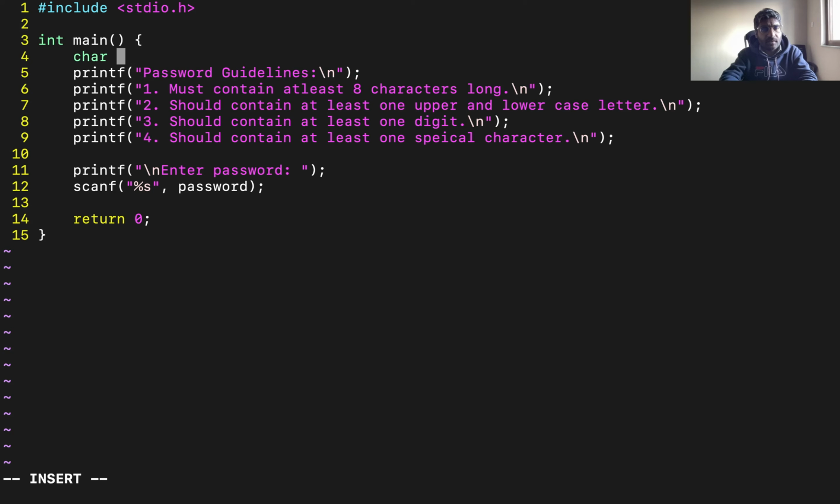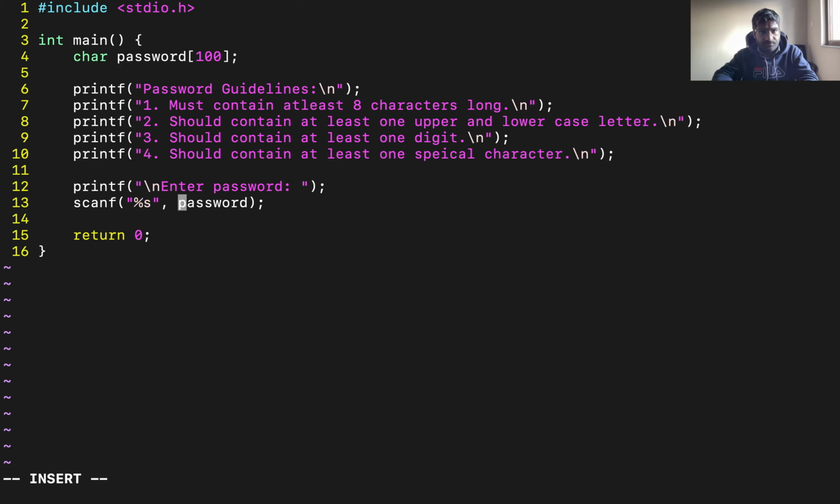For that we will define a character array for the password, and for the safest side, I think we should use a 100 length array. I know no one types a password that long, not even 50 characters, but we will define it as 100 characters. Now we are getting the password from the user, and as you can see in scanf, we didn't pass the password by reference, because a character array in C decays to a pointer, so it's already a pointer.